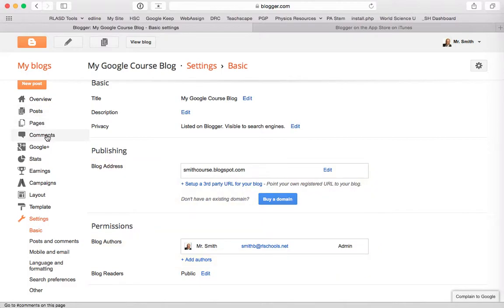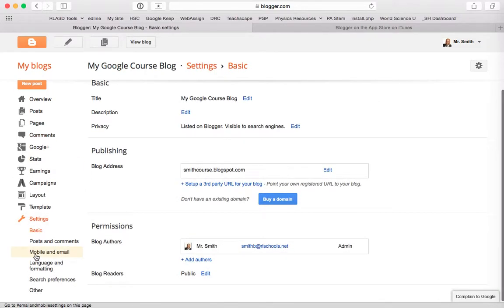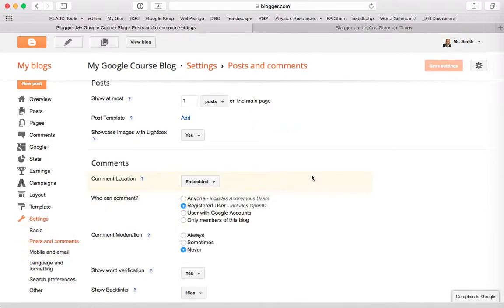But let's talk about comments, okay? When you look at these tools, I can look at the different comments that I might have, and there are no published comments because this is brand new. But what I really want to do is think about my settings, and under settings, it says posts and comments. So how many posts do you want shown on a page? You can adjust that depending on how many there are. Okay, but let's talk about the comments.